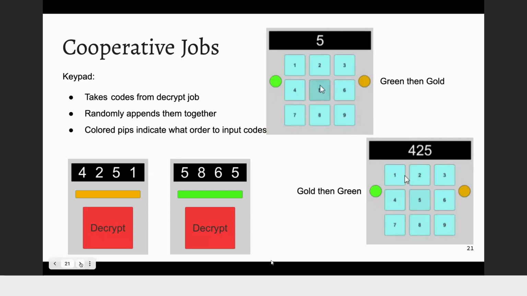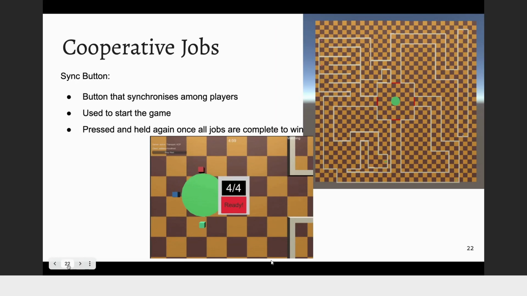So the last task that we're going to show to further give an understanding, in addition to what the map is, is the sync button that's used to start and end the game. So all the players need to click and hold this button, which when they do so at the start of the game will remove the red barriers and start the timer. Whereas at the end of the game, once they've completed all their tasks, they can come back here, hold this button down, and then that will complete the game and win.